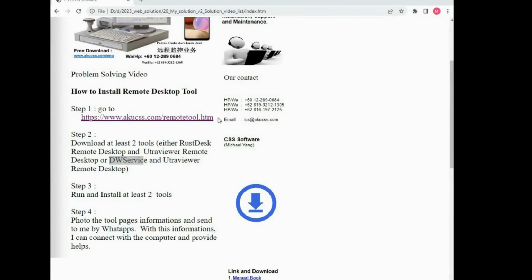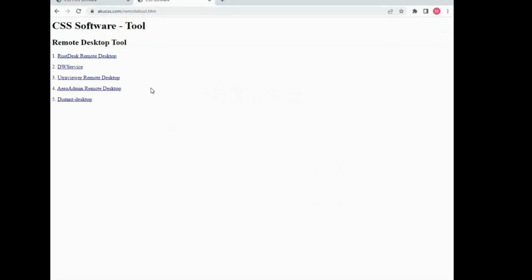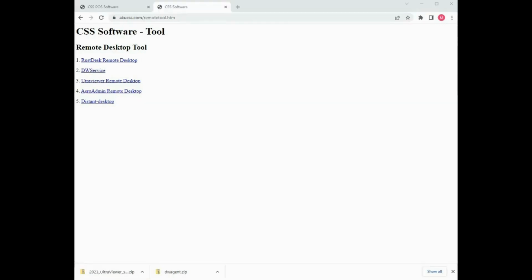Now I will start the process. First of all, I go to this web page. I copy, I go to a new tab, and then I download DW Service and Ultra Viewer. You can also download RustDesk and others. So now I start downloading DW Service, and then I also download Ultra Viewer Remote Desktop. Now I'm waiting for the download.